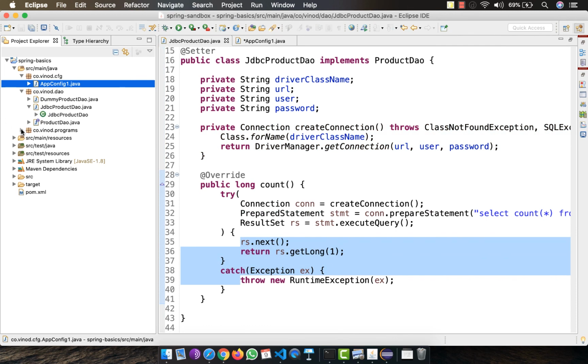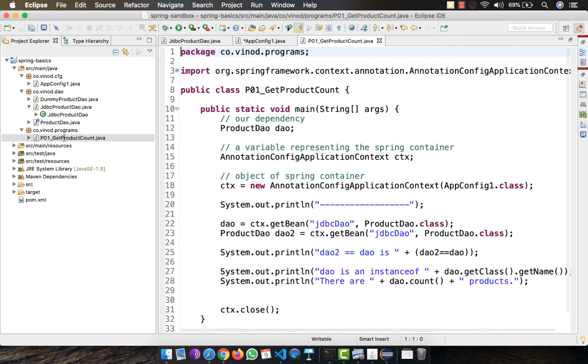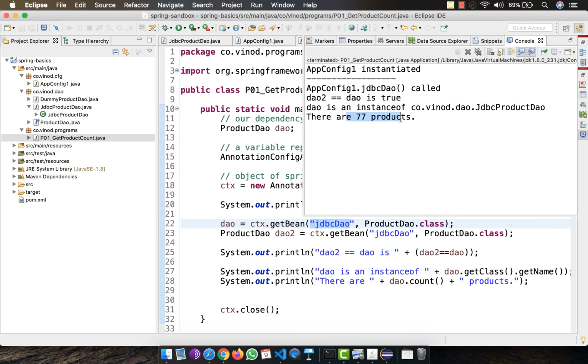So let's go to the program that we wrote earlier and then run the same. Make sure that you are getting the JDBC DAO, not the dummy DAO. So when I run the code, you should now see that there are 77 products instead of 100 products, which is actually coming from the database itself.